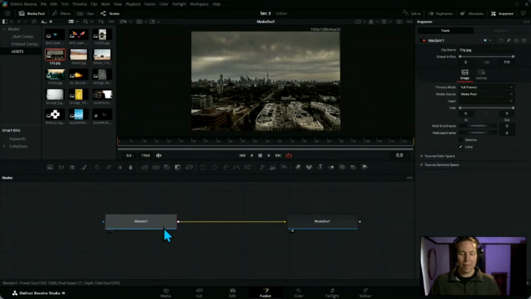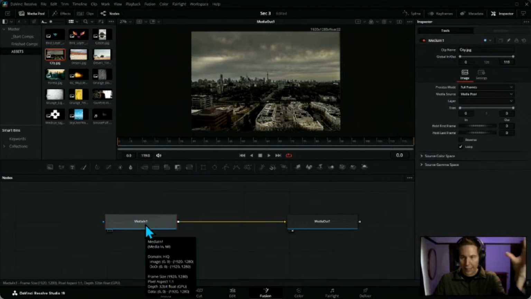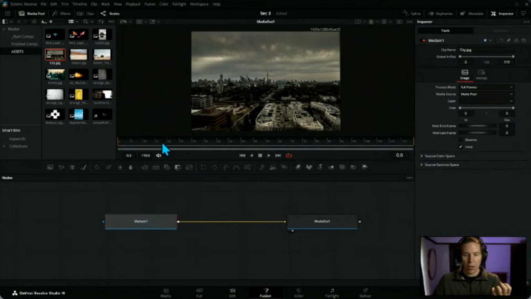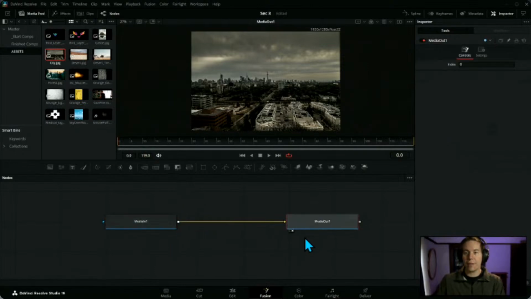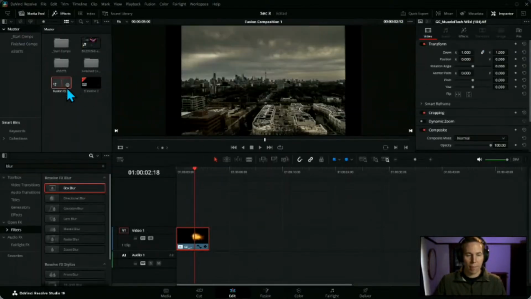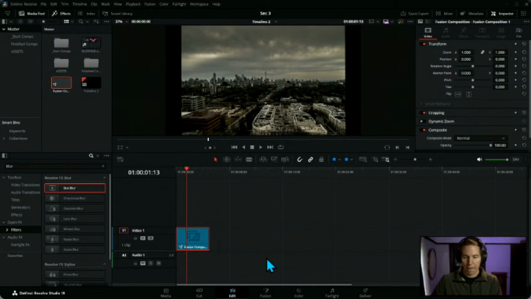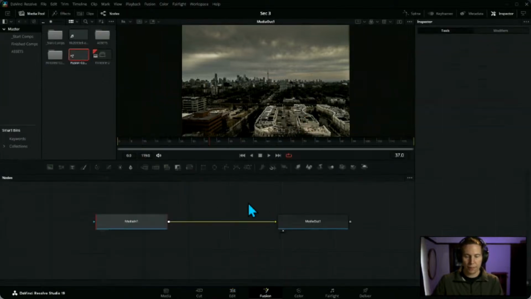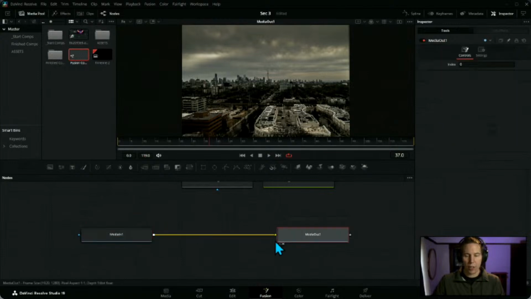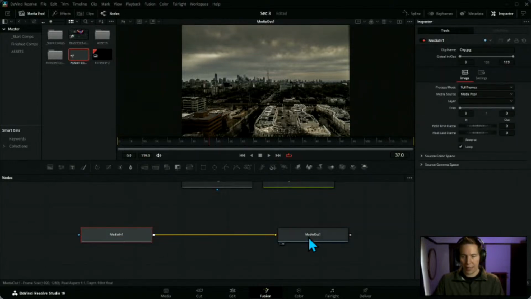All right, so this media in, let's say, has one job, and its job is to bring this image into Fusion. Okay, so all it's doing is loading the image, it's doing nothing else to it. Then this goes along this yellow line and it gets plugged into the media out. The media out's job is to put it into the timeline. So if I were in the edit page here and I were to grab my Fusion composition that I'm working on, what it's going to do is show that image in the timeline. Okay? So if I go back to Fusion, all I'm doing is just opening the image and putting it back into the timeline.